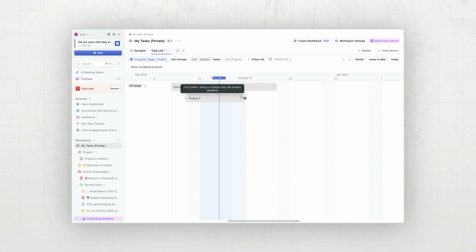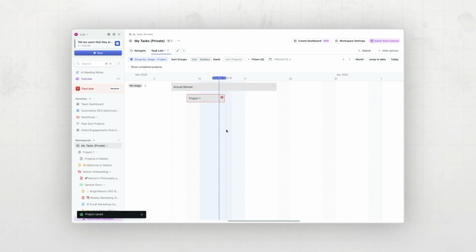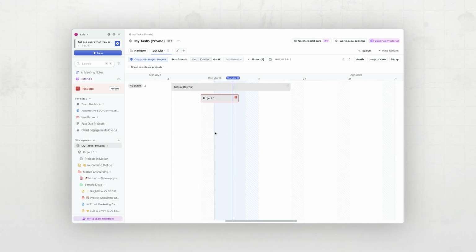But now let's see what happens if I drag the deadline right there. You can see that the project immediately becomes missed deadline because the tasks just don't fit. There's one more thing I want to show you about projects, which is the project details view.